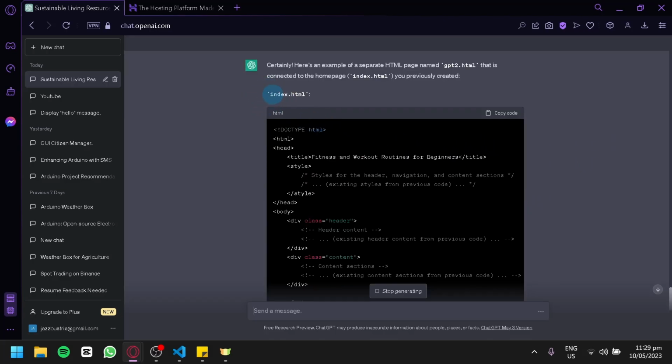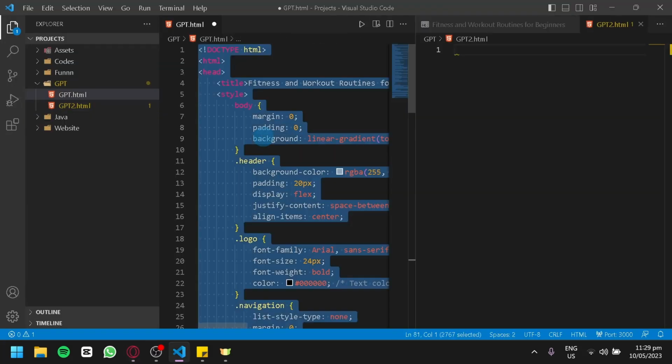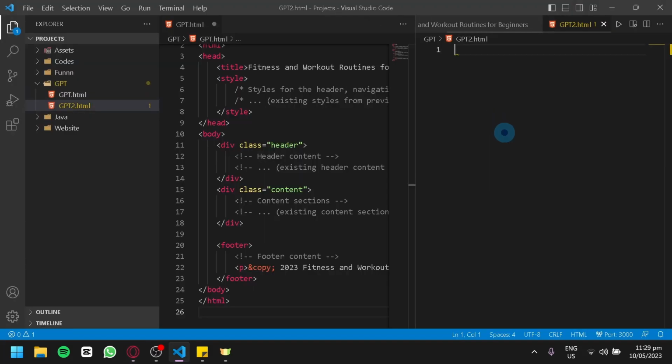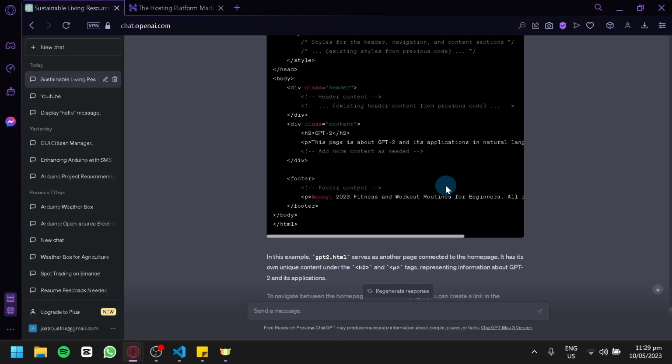As you can see here, also it provided us another code over here for our original code. So we're going to copy this for the meantime. Going back here, we're going to paste it in this section. And then we're going to copy our second code, paste it in this section, just like that.